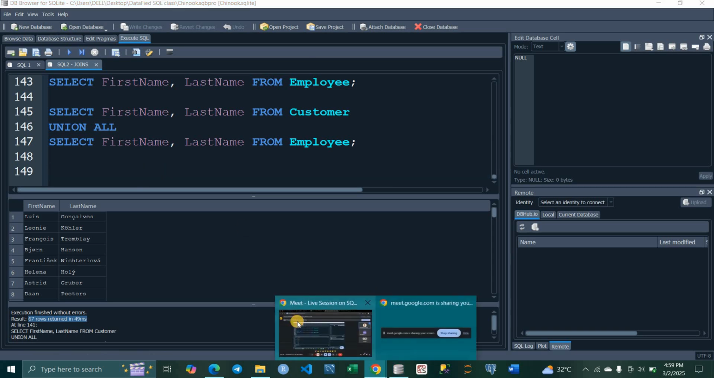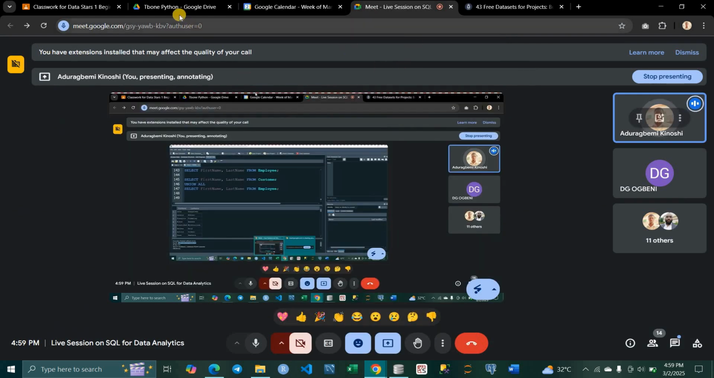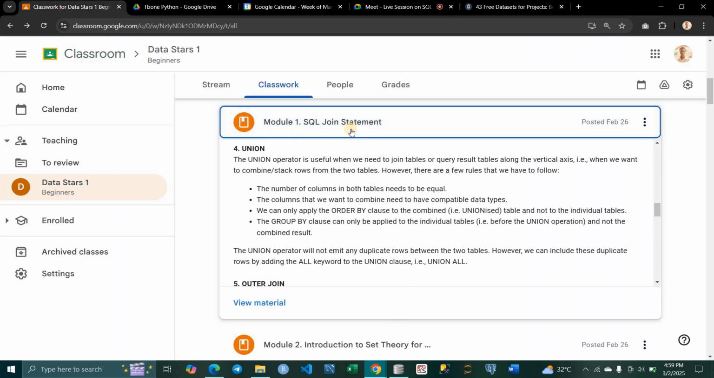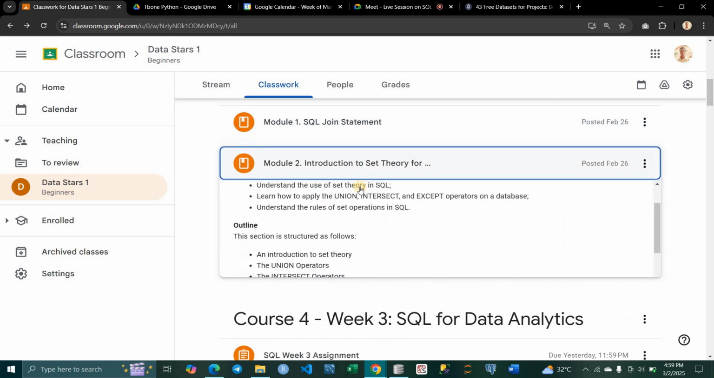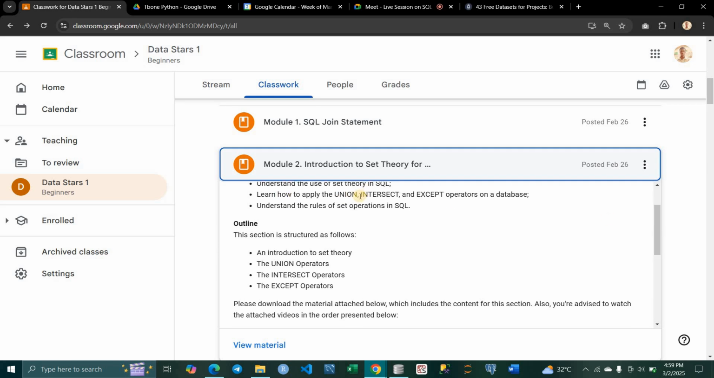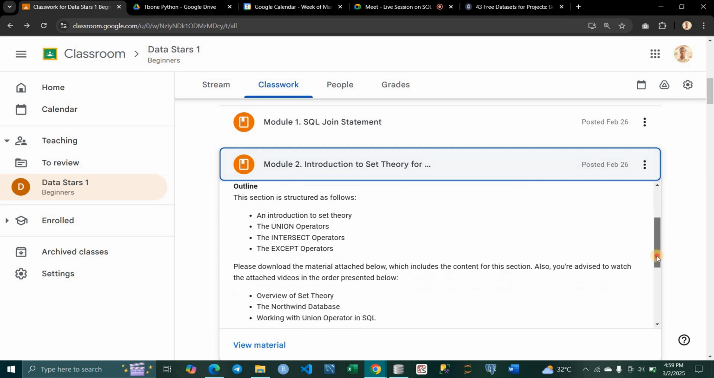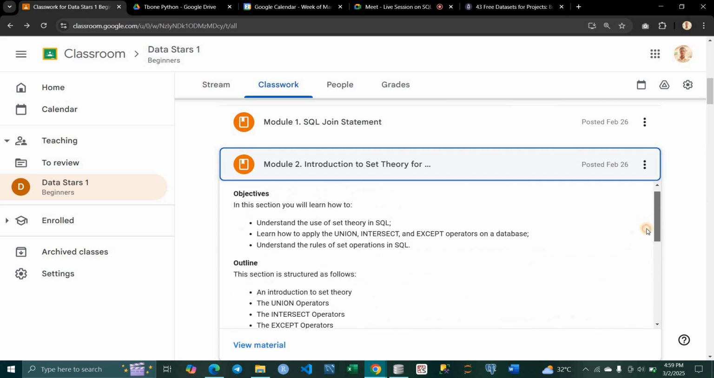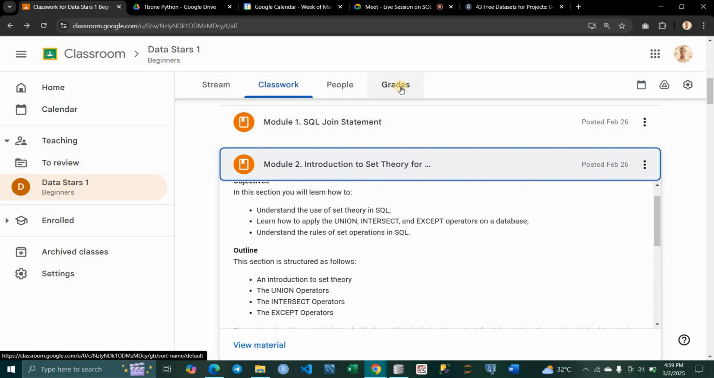Okay, so moving on. Yes, let's go to our classroom and see where we are at. So set theory. We've looked at the union. We've already established what it does. Now we have intersect. According to mathematics, intersect only returns those things that 2 sets have in common. Do we all agree with that?